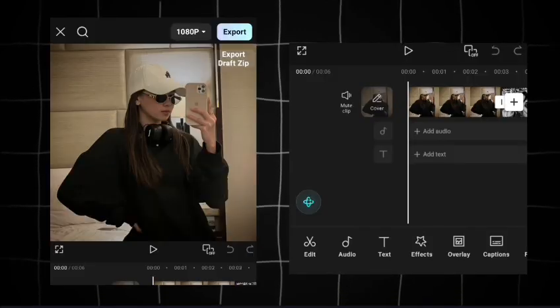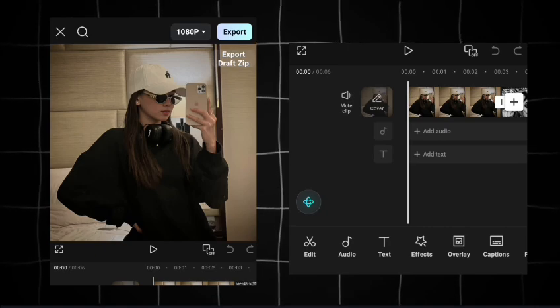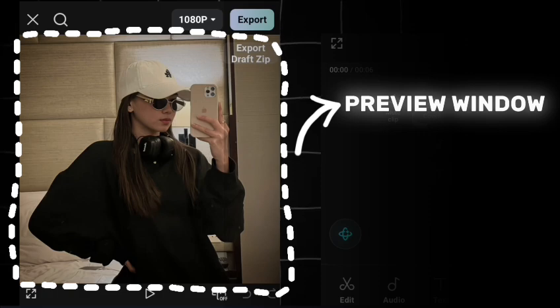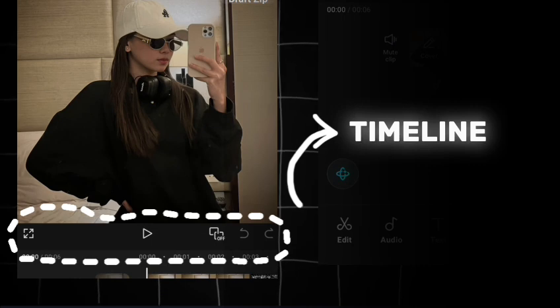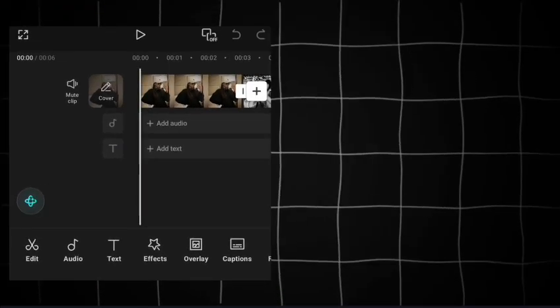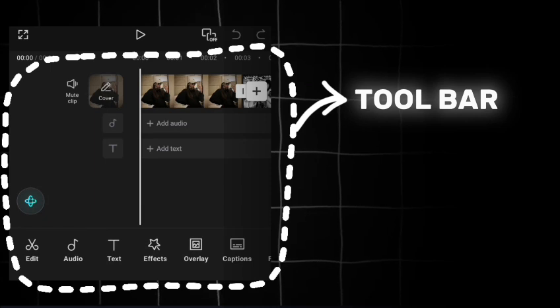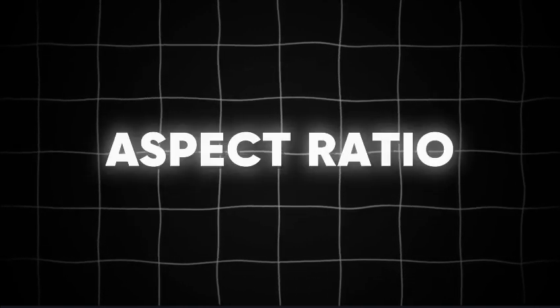First, let's take a quick look at the interface. Think of this as your creative workspace. At the top, you have the preview window. This is where you can see your progress in real time. Right below it is the timeline. This is the heart of your project, where you'll be arranging and layering your clips. And at the very bottom, you'll find the main toolbar, which gives you easy access to every editing feature you need to get started.